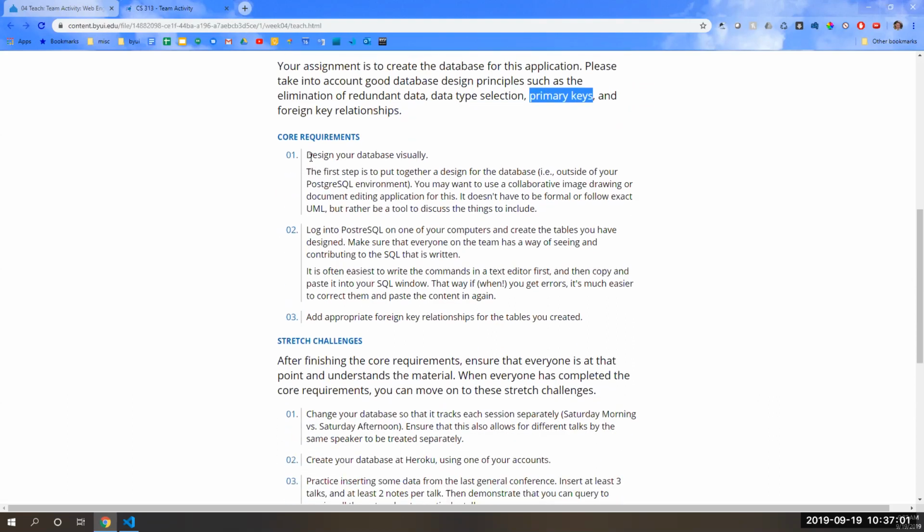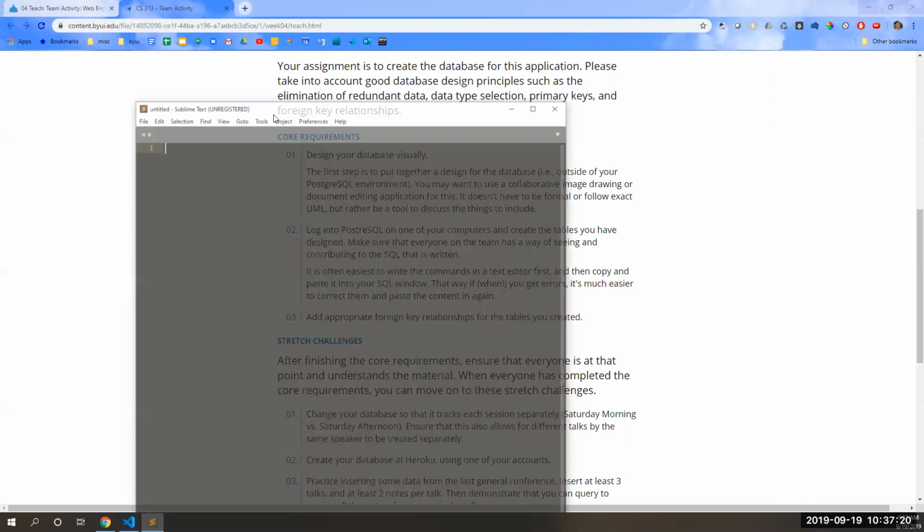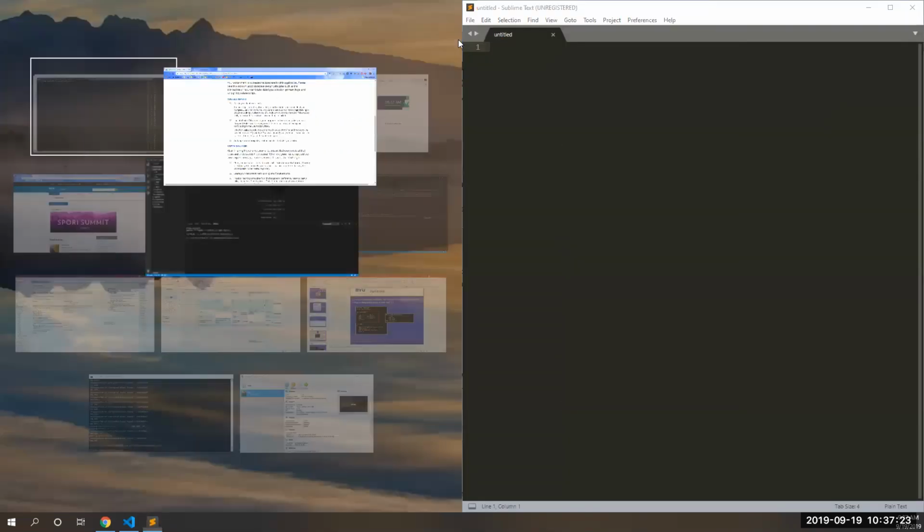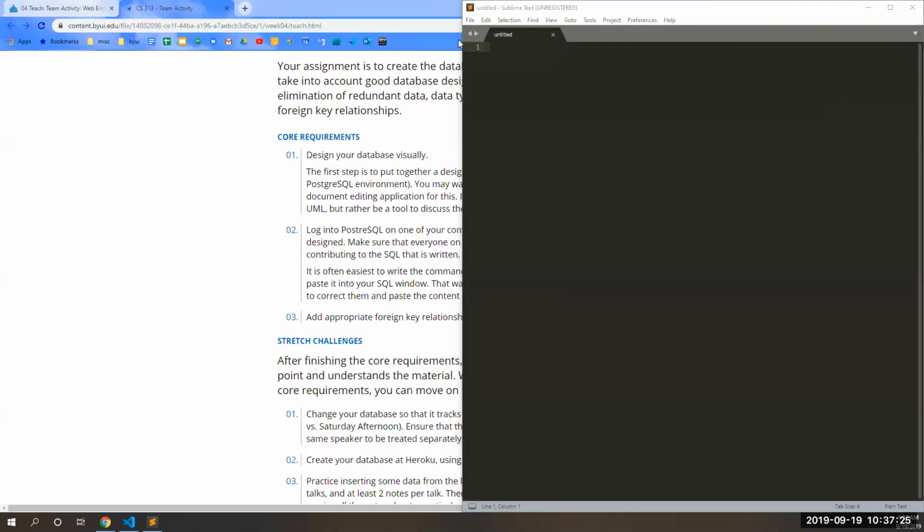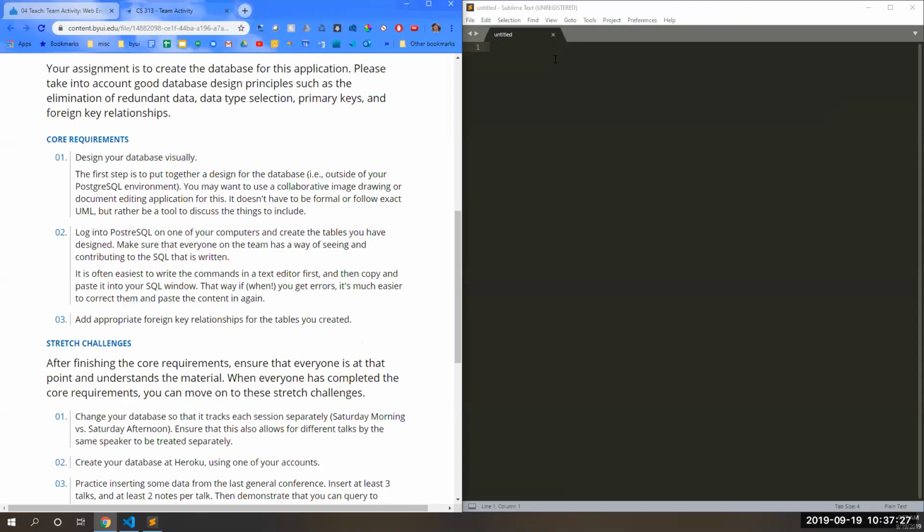Okay, so design your database visually. All right, so however you want to do it. If you have Microsoft Visio, great. If you want to just write it down on a piece of paper and take a picture of it, whatever works best for you. I think the way that I'm going to do it is I'm just going to make a simple little text file, and I'm going to pull that over here. Okay, so I'm going to split my screen here. And kind of design my database visually.